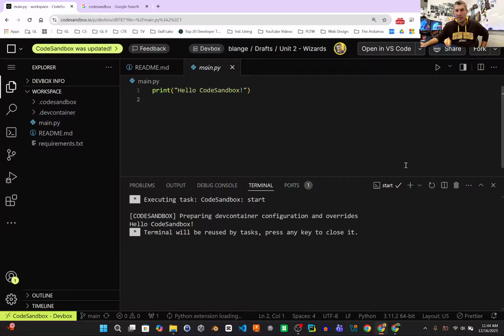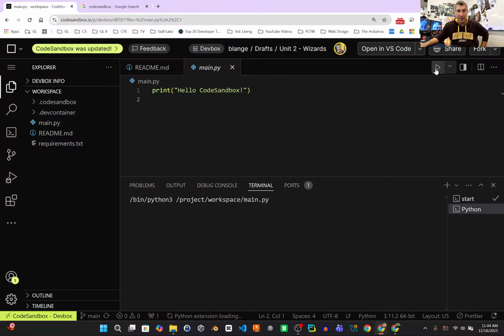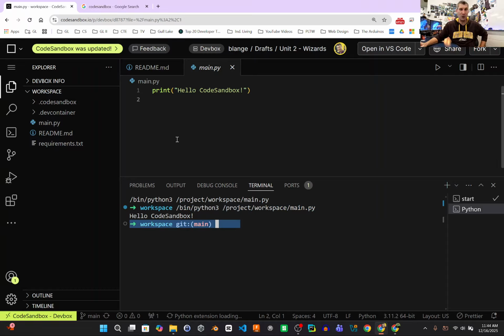So again, I ran this code by hitting play. It runs down in the terminal down here. Don't worry about so much of this. This is just the name of the file, what Python version we're using and stuff like this. And then when you see this, it lets me know, hey, it ran successfully and it printed out hello Codesandbox, just like I asked it to do.